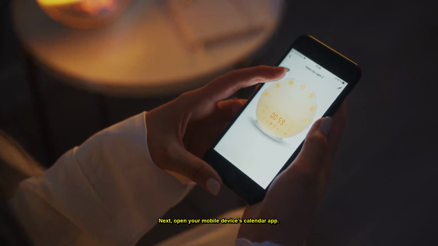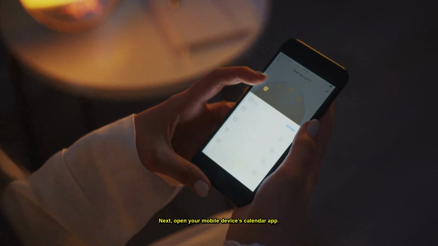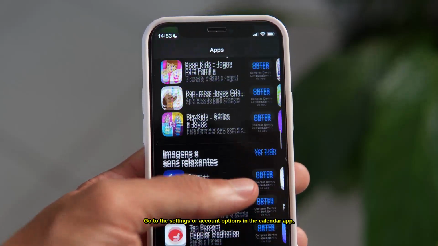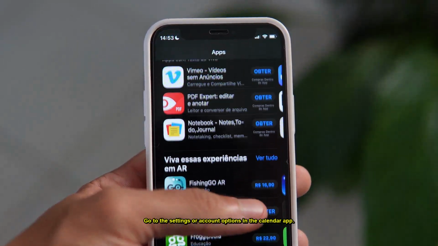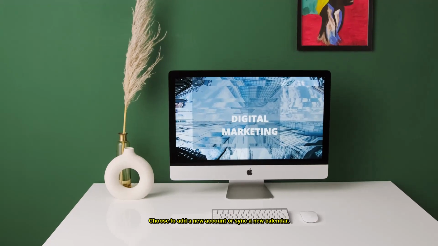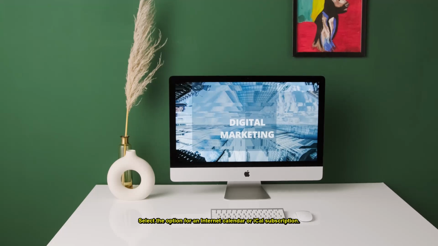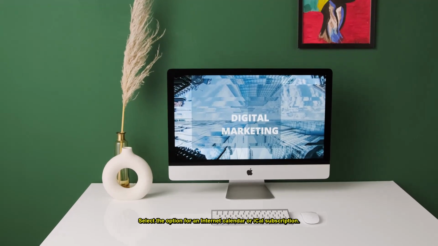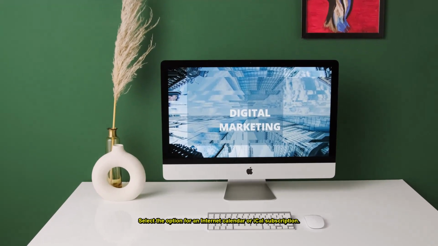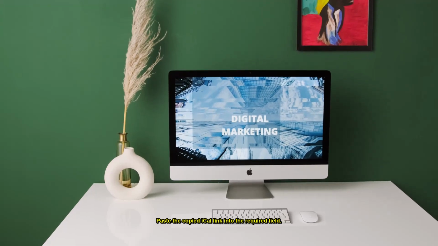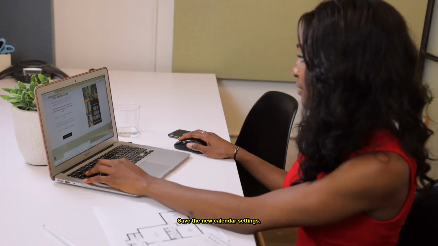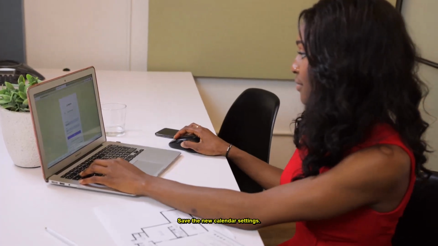Next, open your mobile device's calendar app. Go to the Settings or Account options in the Calendar app. Choose to add a new account or sync a new calendar. Select the option for an internet calendar or iCal subscription. Paste the copied iCal link into the required field. Save the new calendar settings.